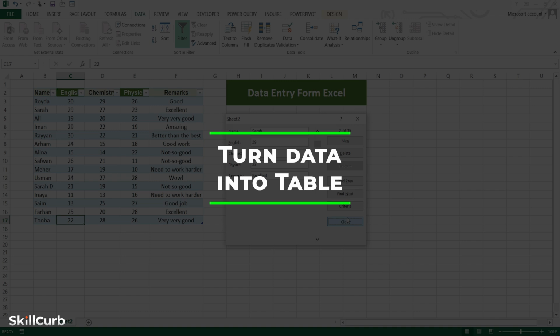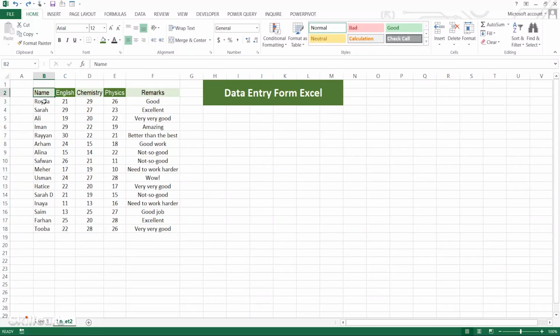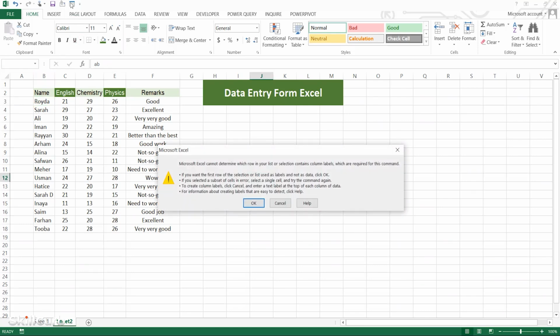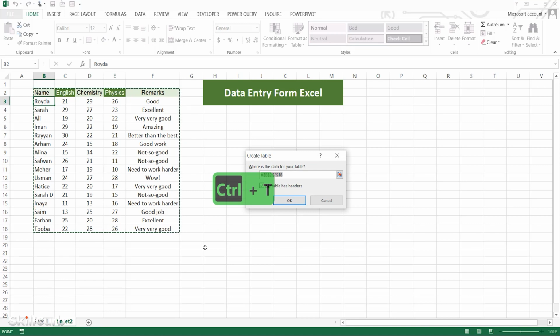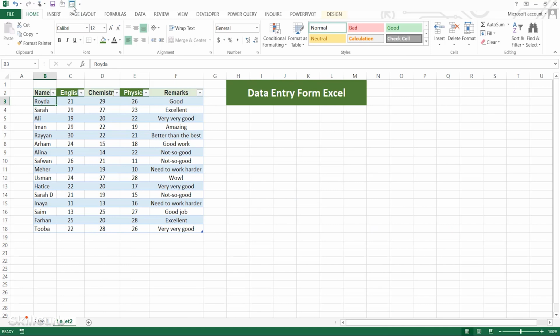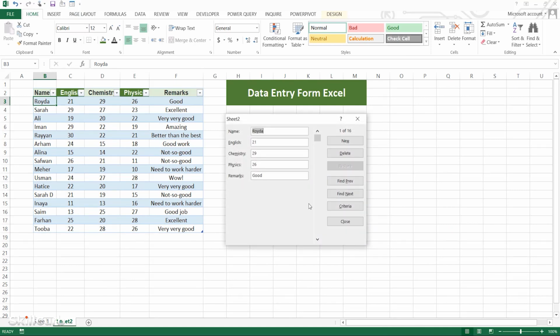Turn data into an Excel table. If you haven't already converted your data set to a table, then trying to open the form will give an error like this. For the data entry form to work, your data should be in an Excel table. If it isn't already, you'll have to convert it into an Excel table. I could also do it using a Ctrl+T shortcut. Click anywhere inside the data set you intend to work with and then click on the Forms icon.